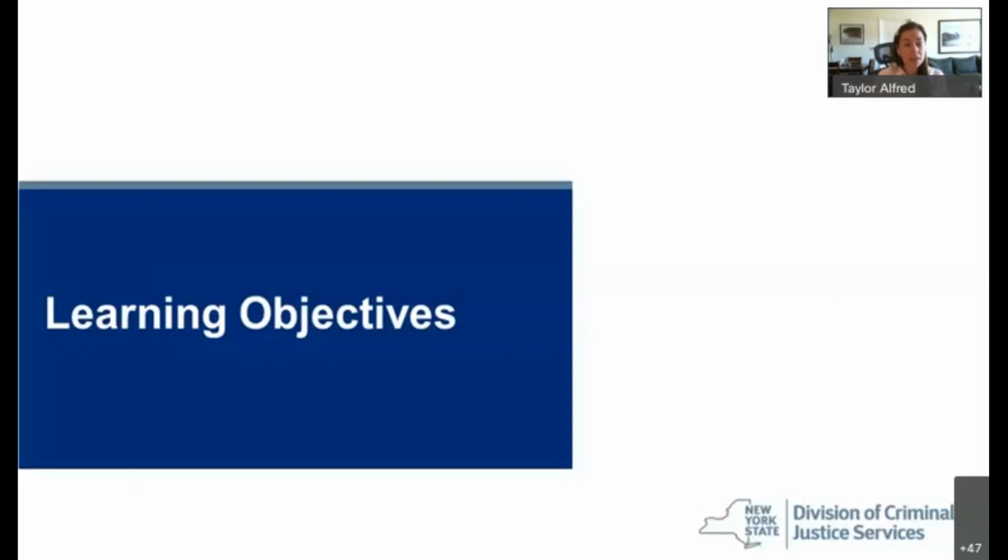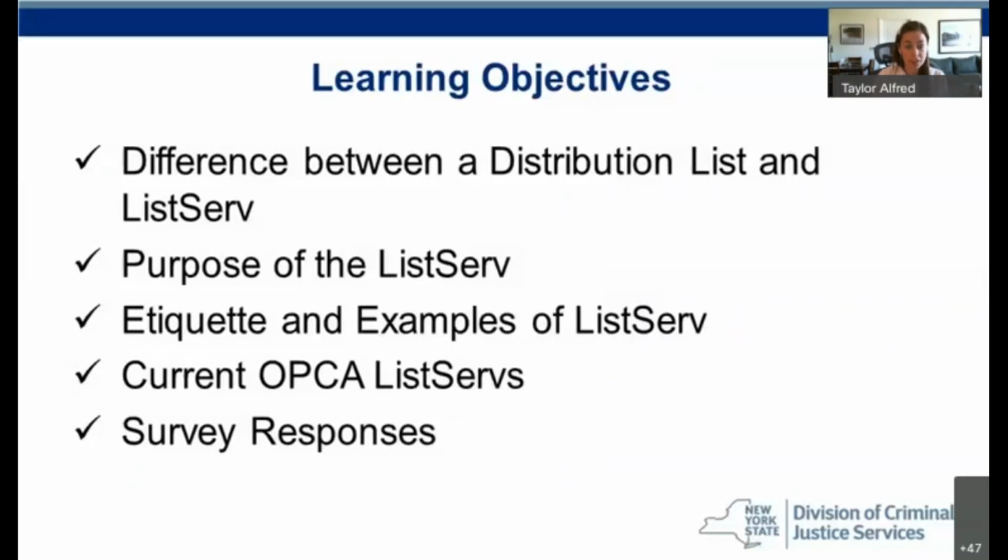So the next slide has our learning objectives for this presentation. By the end of this webinar, you as a participant will be able to explain the differences between a ListServ and a distribution list, as well as the purpose of a ListServ. You'll be able to cite specific examples of ListServ etiquette, as well as draw upon and remember some example posts or emails to the ListServ. You'll have acquired a knowledge of the 5 program ListServs currently being managed by OPCA, and we're also going to review the survey results from a survey that we issued in the last 2 weeks, kind of just trying to gauge folks' use of the ListServ and knowledge of the ListServ as well.